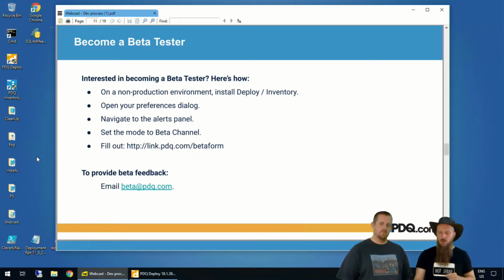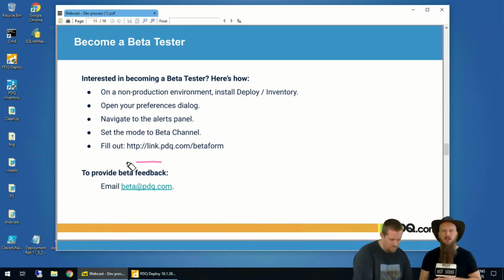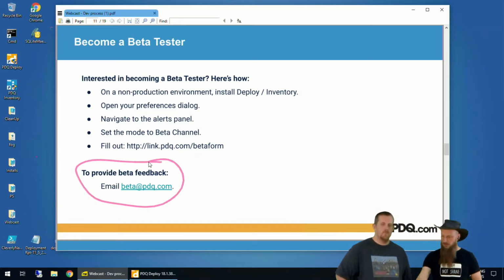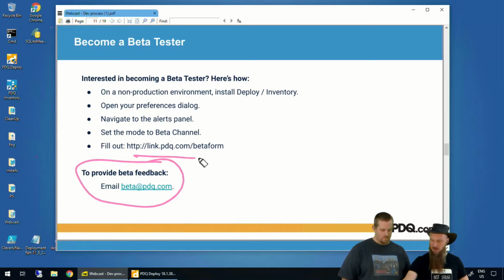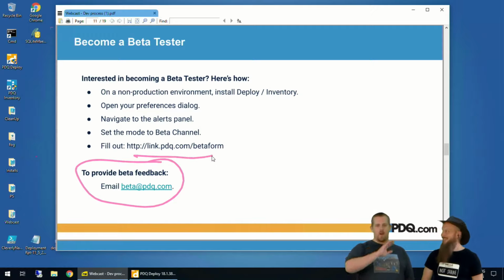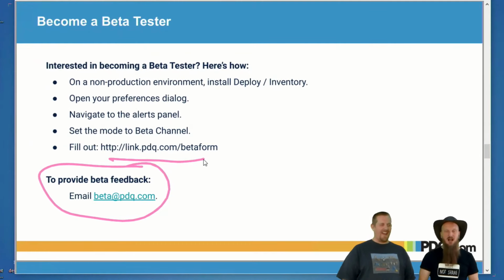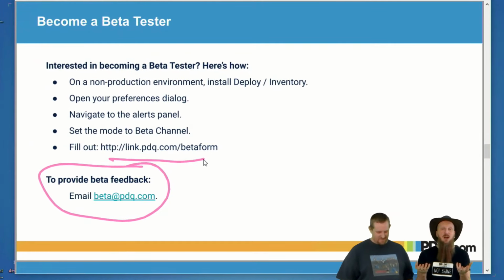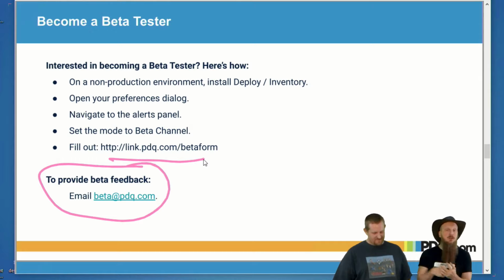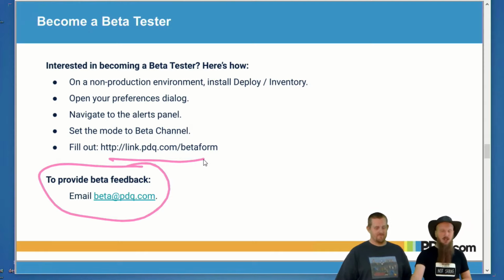Also to note, do fill out this beta form that we have right here. Yeah, no problem. Because that will help us to put you into a newsletter that's going to specifically have the information about what's changed in the beta. And along those lines, though, you can do what Chris circled, email us.